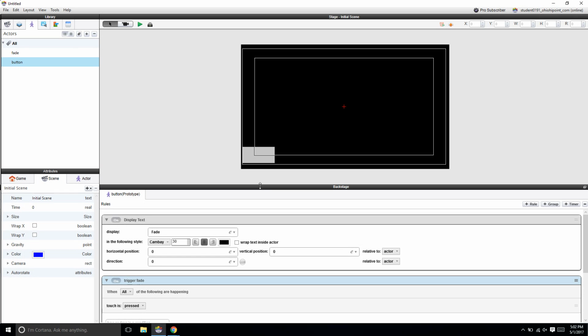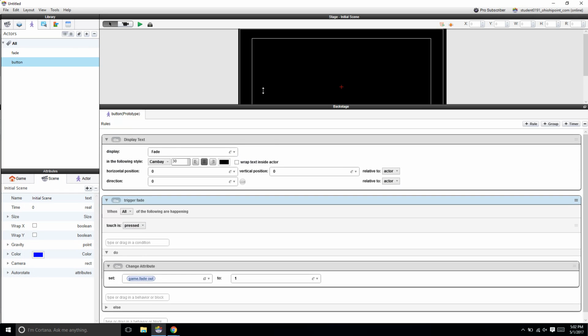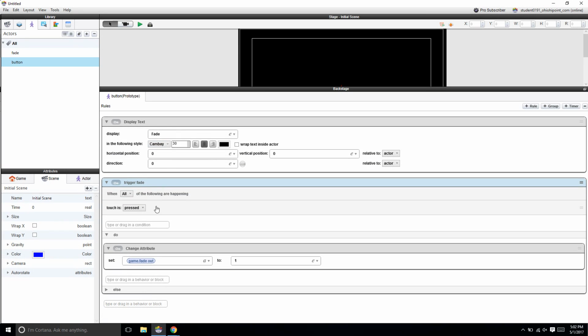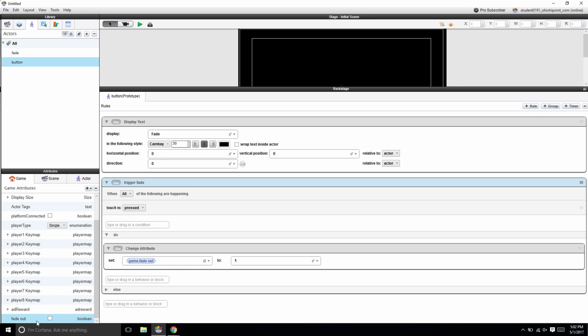So let's talk about some of the coding that goes on here. We'll start off with button. It displays the word fade, and it just says when touch is pressed, set game fade out to 1. As you can see over here in my game attributes, I do have one Boolean that we've created. With that Boolean, I simply control the fade one way or another. So when touch is pressed, set that to true. I'm just going to put 1 here, which means the same thing.